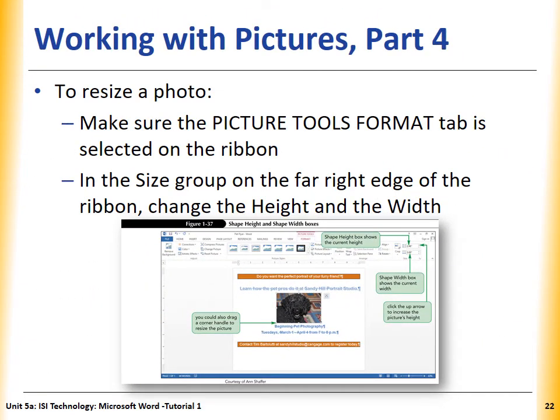How do we resize a photo? Make sure that the Picture Tools Format tab is selected on the ribbon. In the Size group on the far right edge of the ribbon, change the height and the width. Do you see over here?